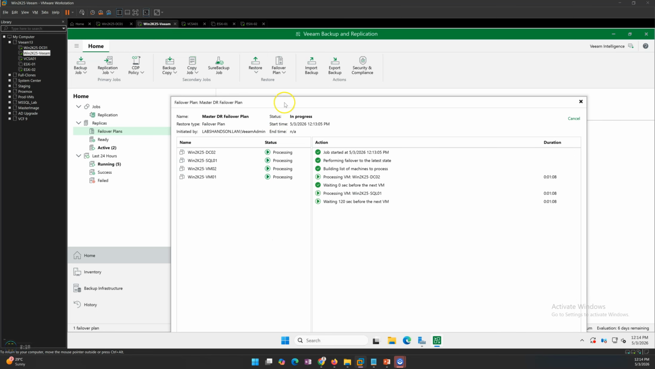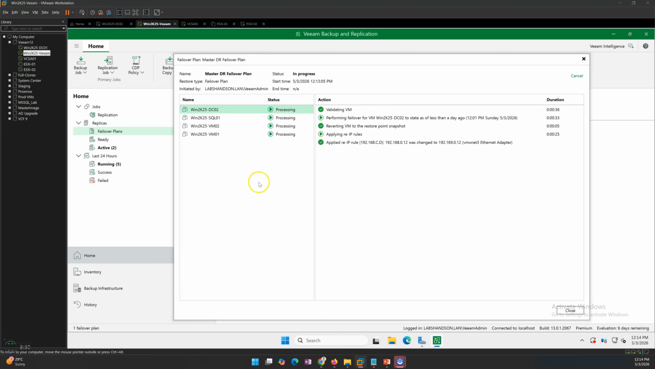Let it be. And now here you can see the process has started, and it's reapplying the IP address. Here you can see validate VM, and this is the perform failover state. Then this is the last snapshot, or you can say the restore point which we have, and then you can revert VM to restore point. Applying IP address configuration and powering on the VM.